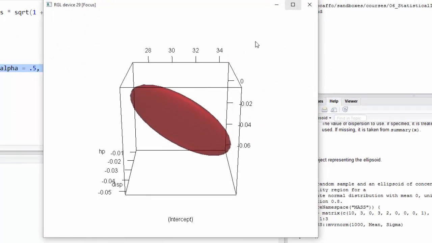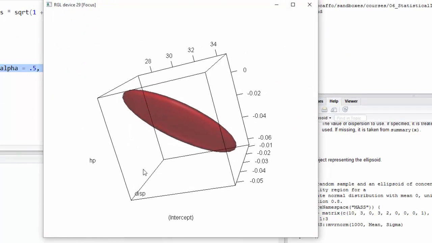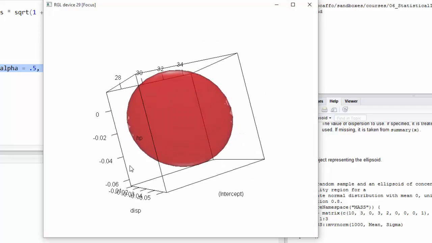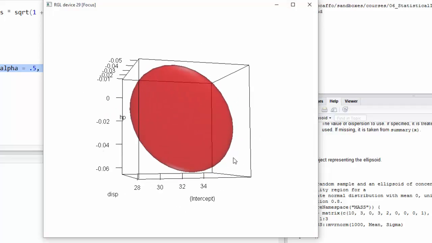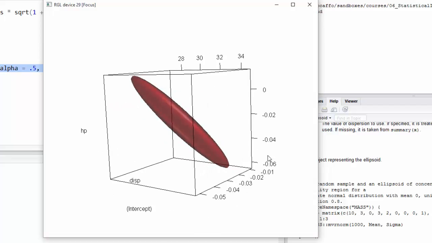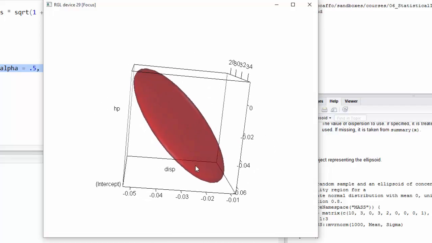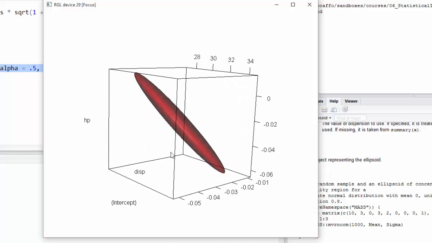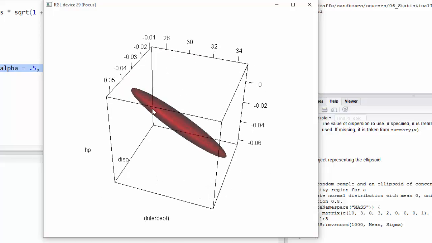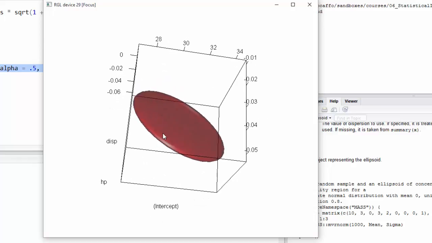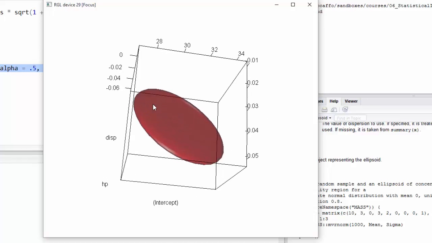Okay, so this is now our confidence ellipsoid where displacement is on one axis, the intercept is on the other axis, and the horsepower is on the third axis. So this is a three-dimensional confidence ellipsoid for those three coefficients simultaneously. So the probability that the three-dimensional point for beta naught, beta 1, and beta 2 lies in this confidence region is 95% under our assumptions.